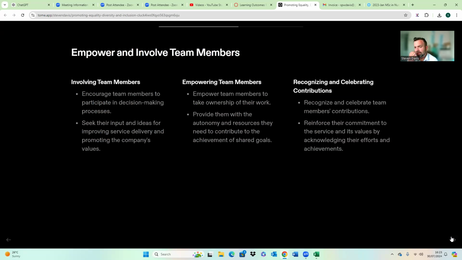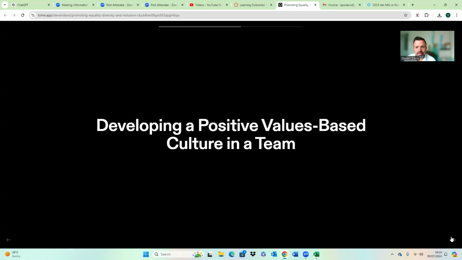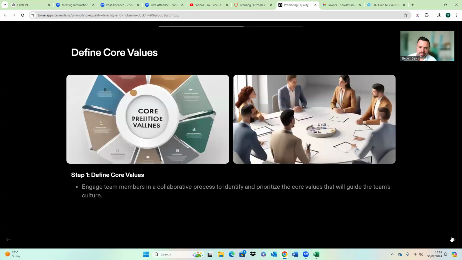So when we empower and involve team members, we're really encouraging everyone to play their part. We're involving team members, encouraging them to participate in this decision making, being democratic. We're empowering them to take ownership of their own work, so we're enabling. And we're recognising and celebrating achievements there as well. We want to develop a positive value-based culture within our team.